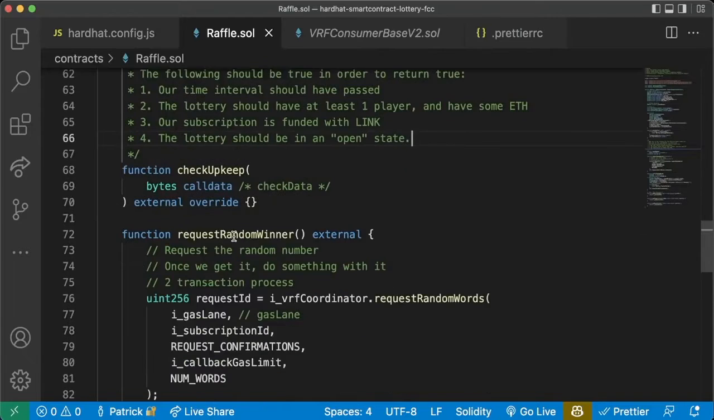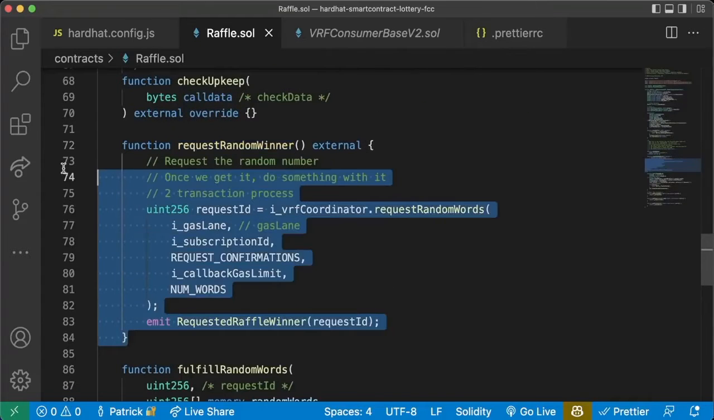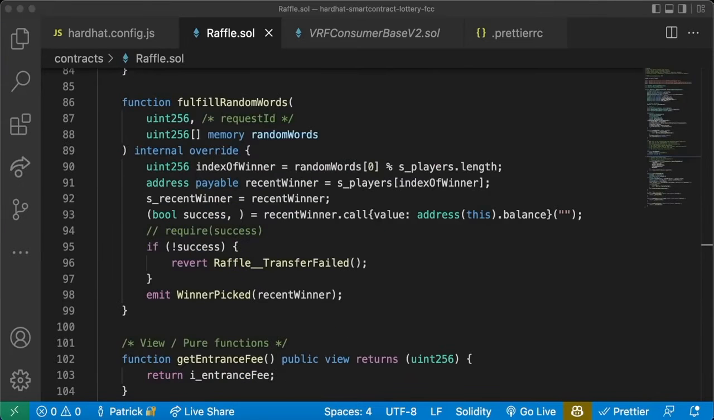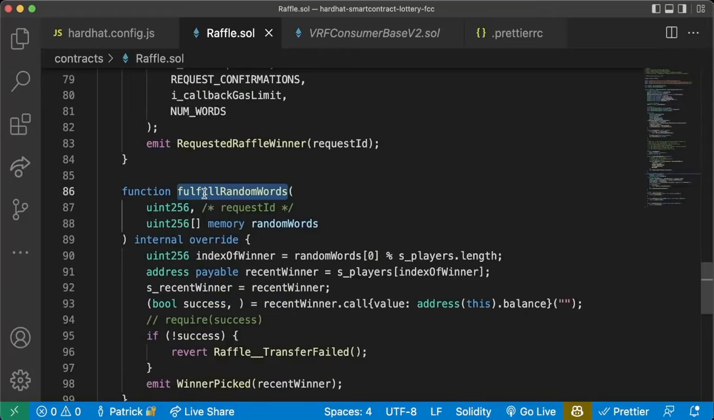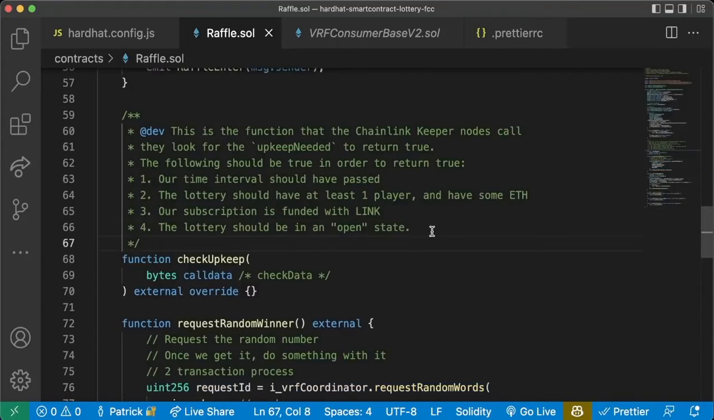Something that we want to avoid is this: when we've requested a random winner and we're waiting for a random number to return, we're technically in this weird limbo state, and we really shouldn't allow any new players to join. So what we actually want to do is create some state variable telling us whether the lottery is open or not. And while we're waiting for our random number to get back, we'll be in a closed or a calculating state.